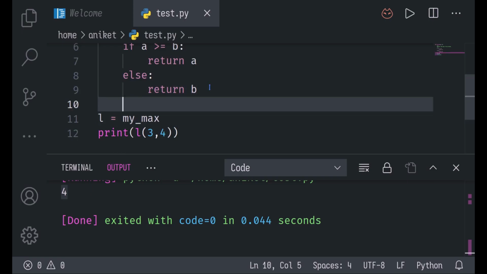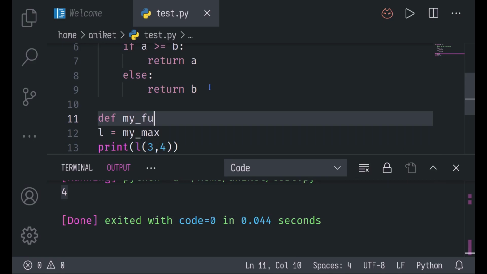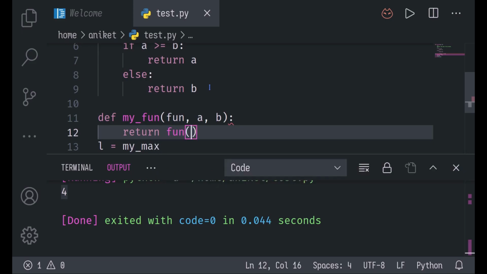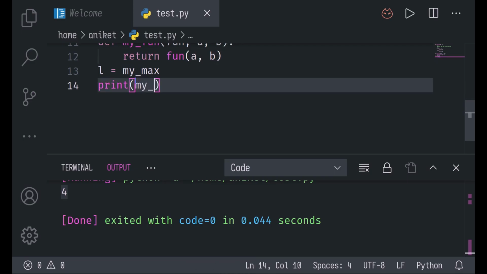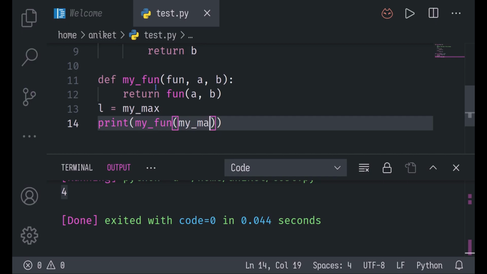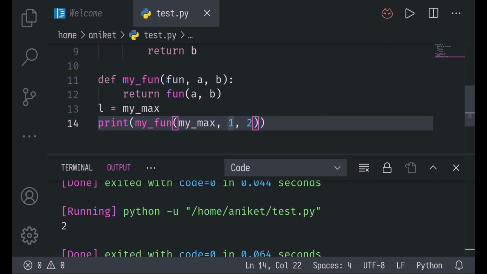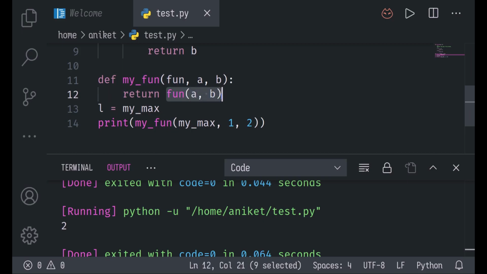I can also pass functions inside another function as an argument. So for example, let me write a function. Call it myFun, which, let's say, takes as argument another function and 2 numbers, and then calls the function on these 2 numbers and returns the result. Now I can call this function myFun that I just wrote and pass it my mymax function and then 2 values. What it does is it takes the first argument, which is a function, and applies it to the next 2 arguments and returns the value. So when I call myFun with these 3 arguments, it calls the mymax function with these 2 elements.